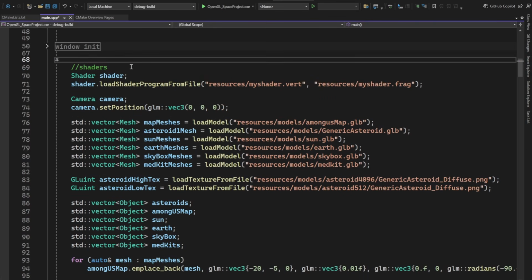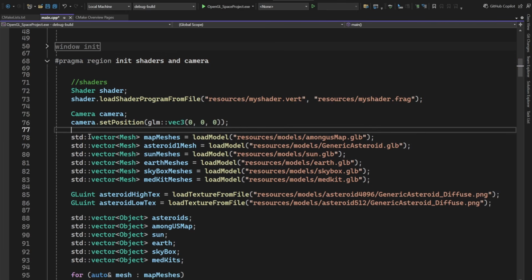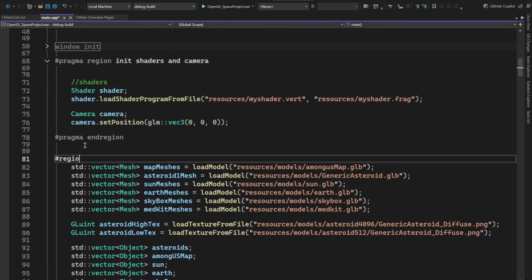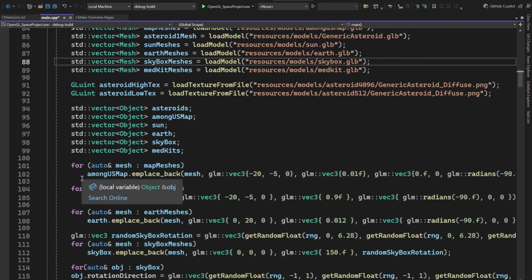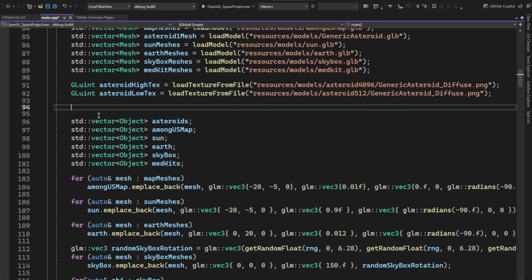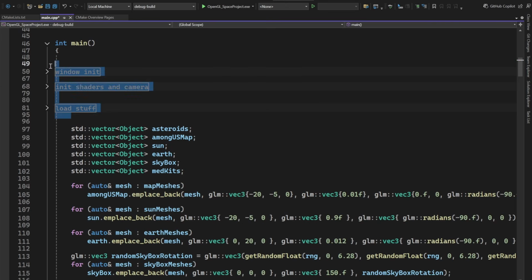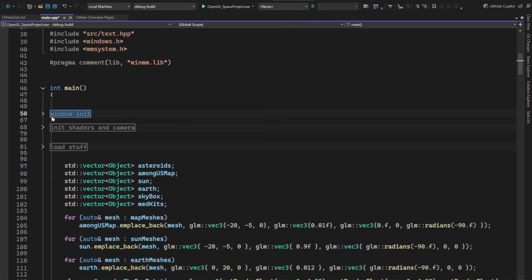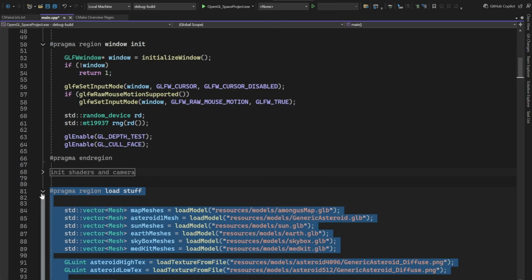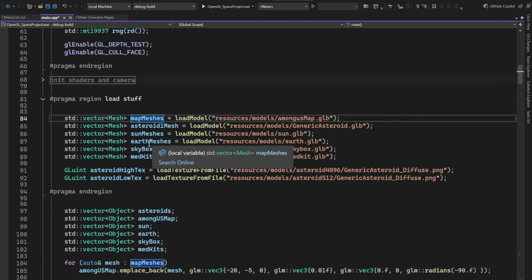So then you can do something like init shaders and camera, and here will be like load stuff. Here we load the stuff, and then we can collapse all of them. And it's like having them in separate functions, but they are not in separate functions. So this is actually helpful because you can't really move these things into separate functions without having to do some stuff.